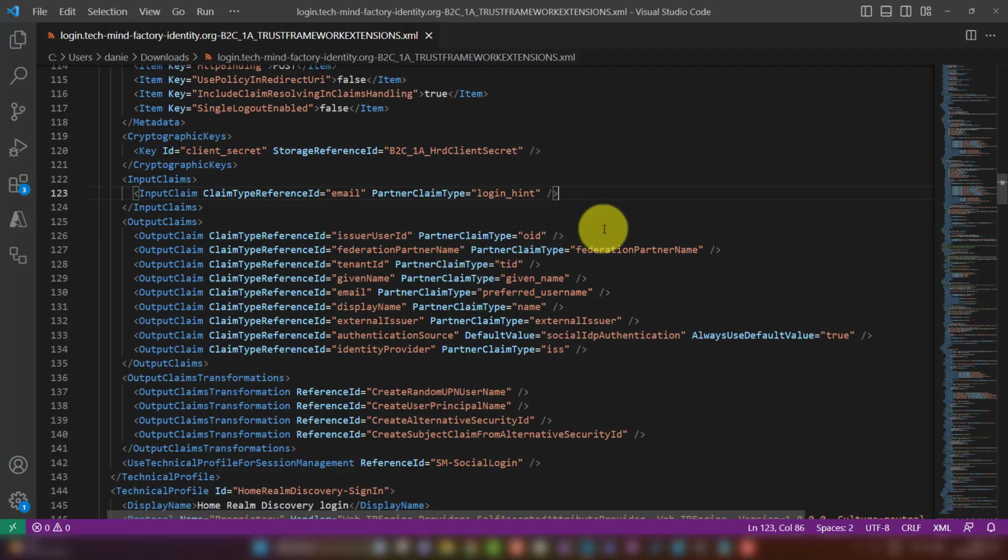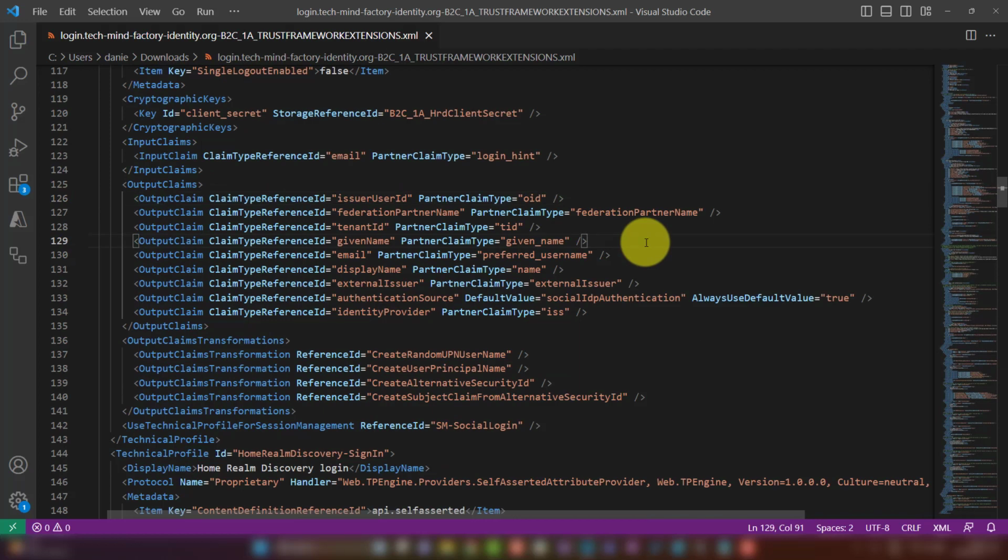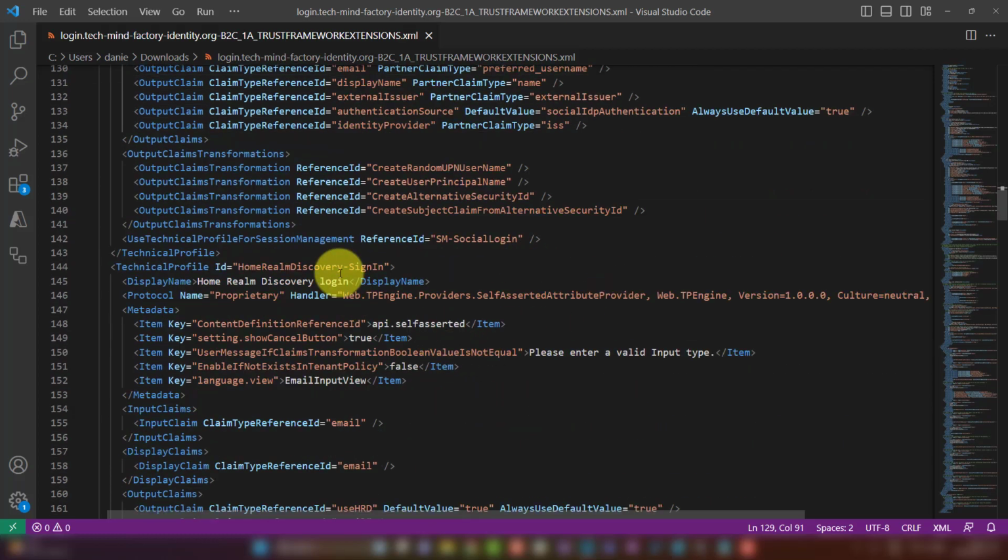And as output claims, I want to get a few claims basically. I want to get the federation partner name here to make sure that I know from which external identity provider this user came, and some other details, as you can see, like tenant ID, given name, email, display name, and so on. And basically, you can modify those claims. I mean, on the HRD API, you can add more claims and then map them in this technical profile.